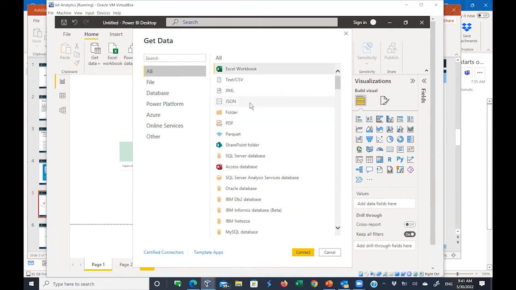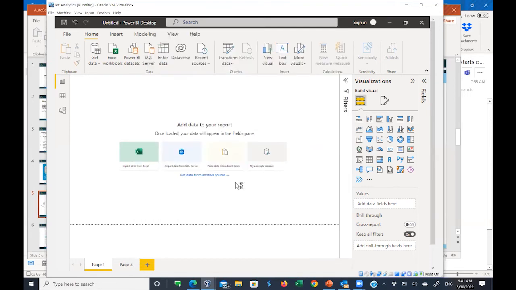It's taking a little time. Good. I would want to look for analysis services. So here is SQL Server Analysis Services Database. I highlight that I want to connect to an SQL Server Analysis Services database, then I click Connect.